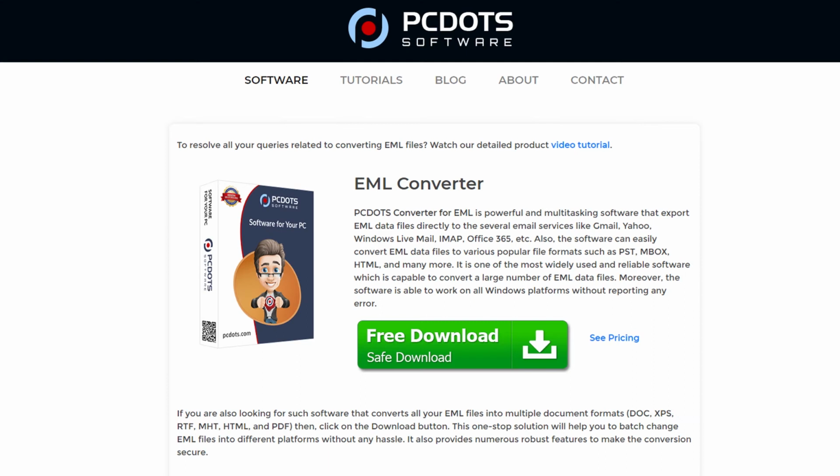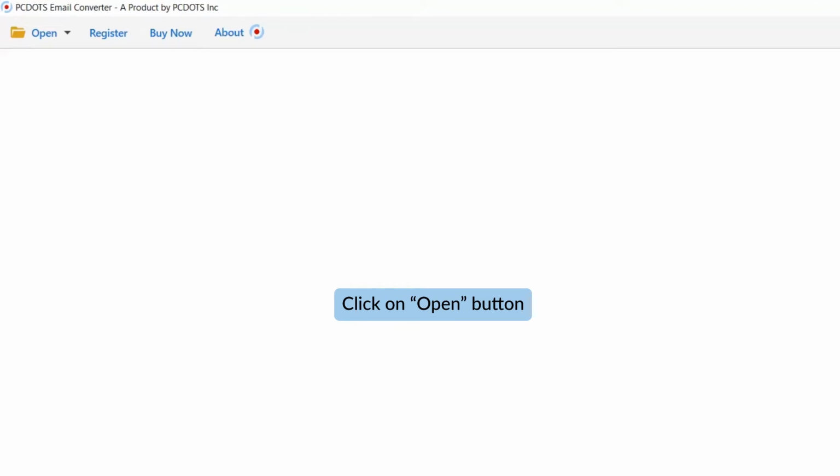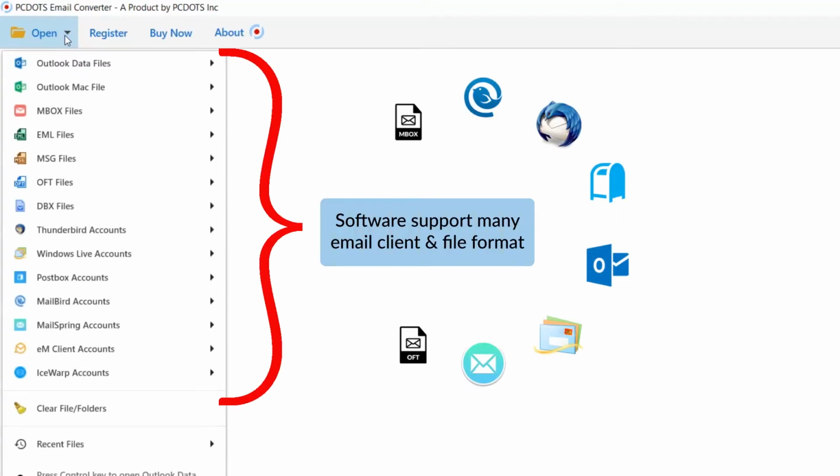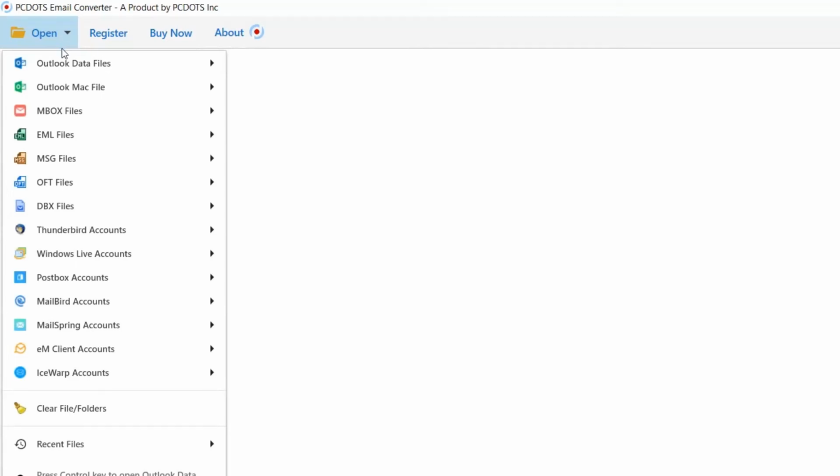Let's start by downloading the PC.EML Converter tool on your machines. Now, go to the Open tab. The software supports a mini email client and file formats; choose as per your requirement.